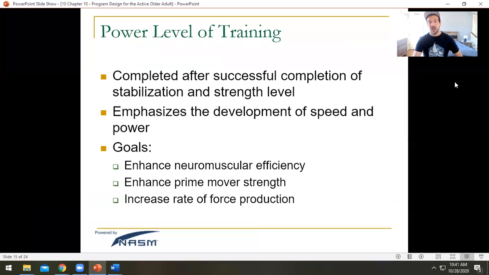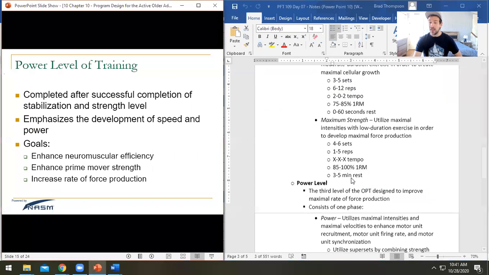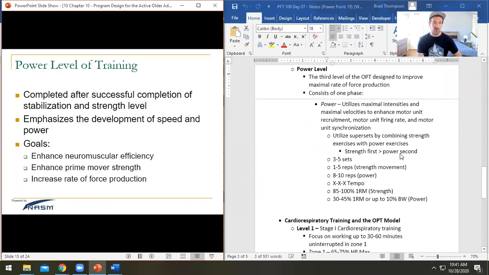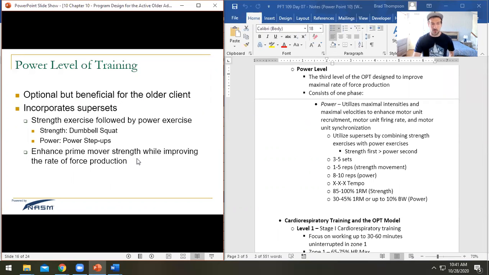Power level of training. After you've completed stabilization and strength, then you qualify for power, right? And so we're going to emphasize the development of speed and power here. And we're looking at rate of force production, right? So this is actually going to utilize superset techniques as well. So power and strength endurance, guys, they're very similar to each other. They both do supersets. So the third level of the OPT is designed to improve maximal rate of force production, right? We've focused on force production and strength. Now we're focusing on rate of force production and power.